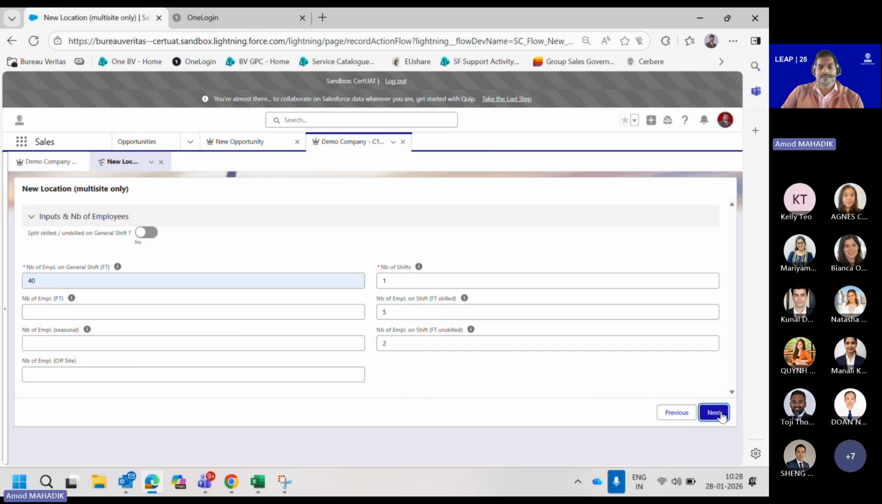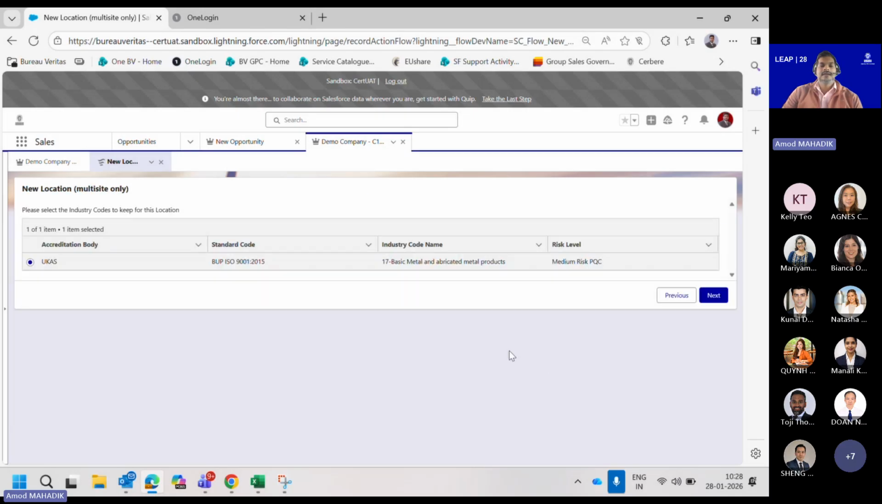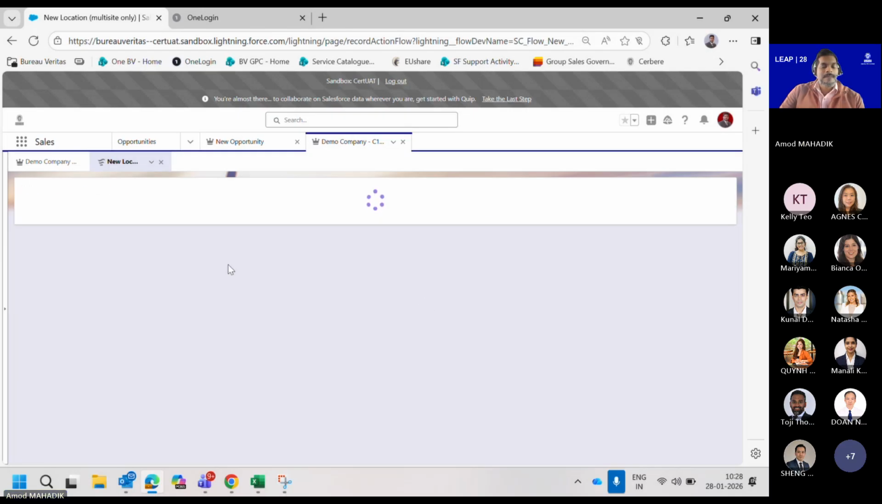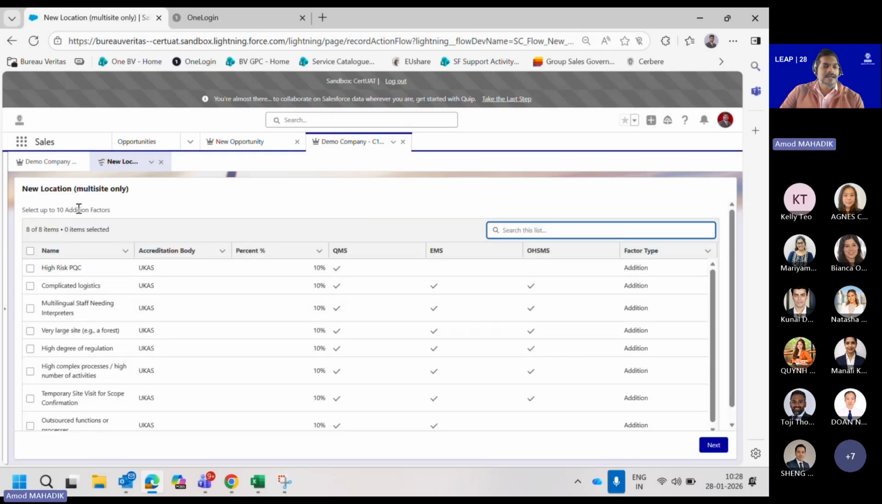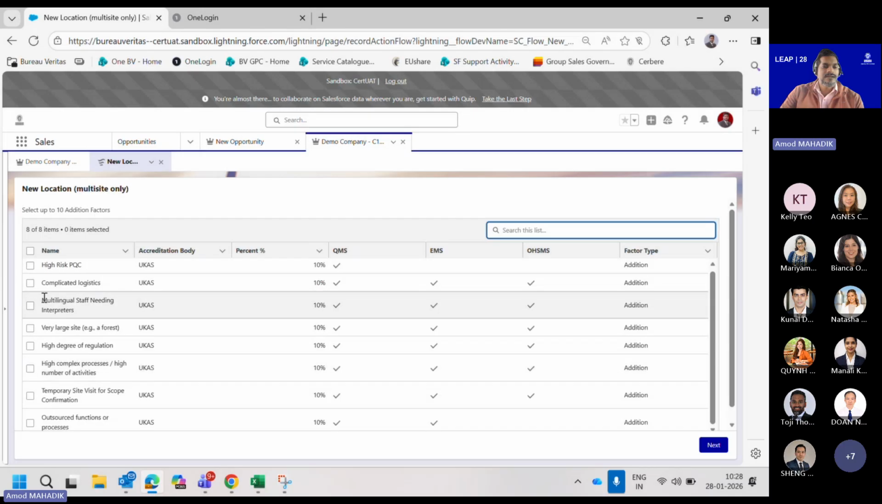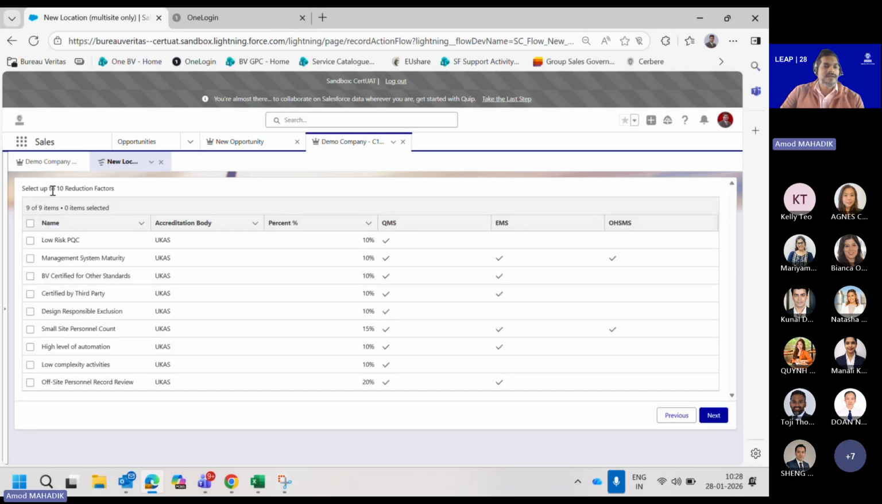Okay. And once we click on next, then you need to follow the same sequence of screens and steps which we have already seen. Then we need to click on next. You will get the additional factor list. We need to select the additional factor. Then once we click on next, we will get the radiation factor. Okay, we need to select the radiation factor for that particular site, and we click on next.